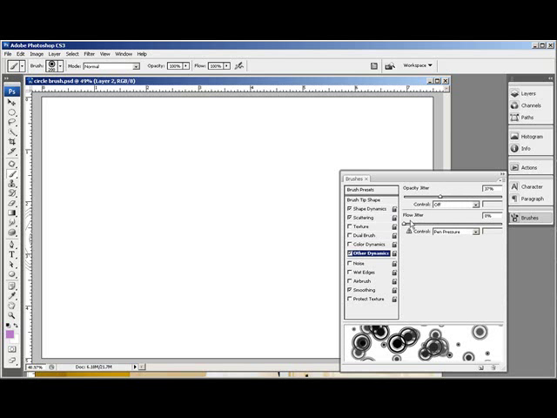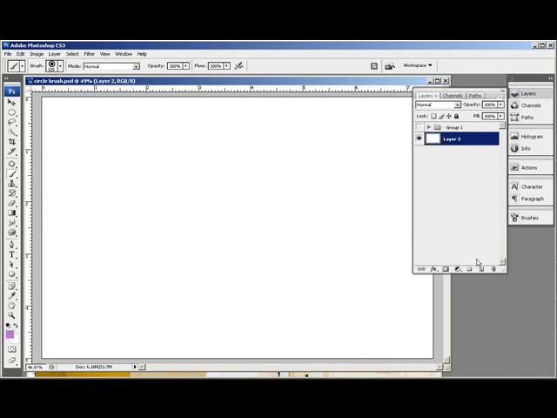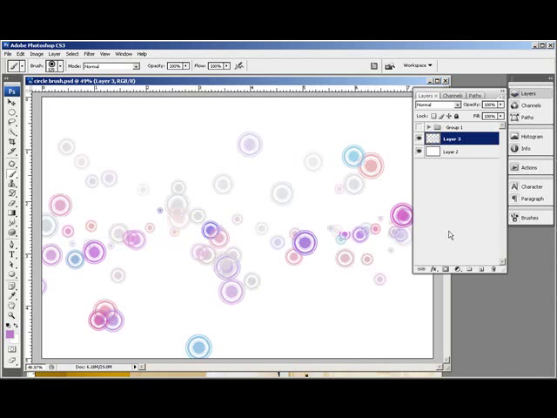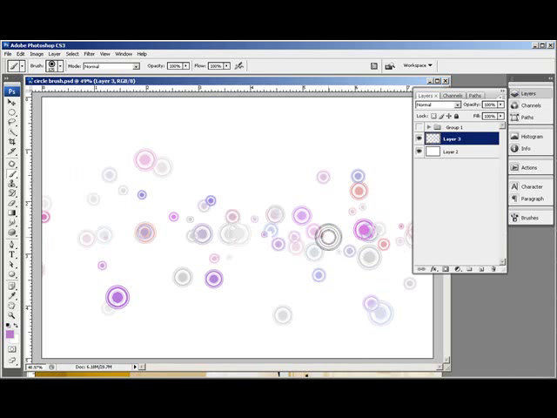Give it a slight opacity and flow jitter. And a slight hue and saturation jitter. And that should do it. And start a new layer. There we go. Happy with that right there.